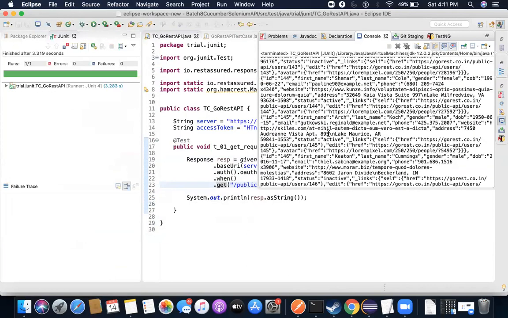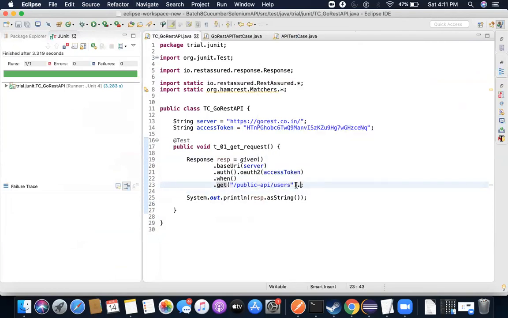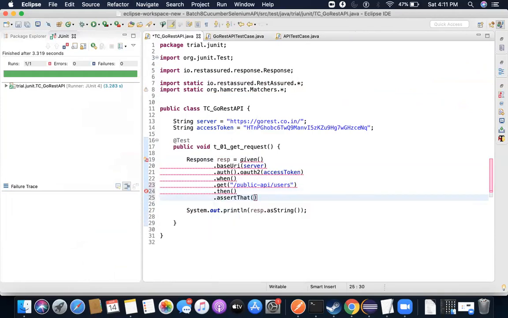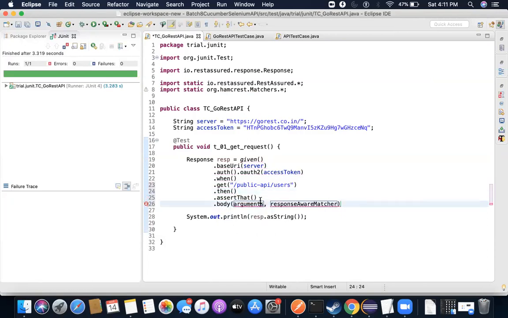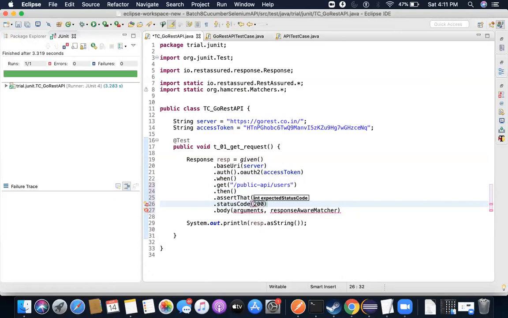I'm getting the response. It has sent me the response, success true, everything worked as expected, and the whole response. And now I can go ahead and write my further code, writing then dot assert that dot body. First, assert that the status code is coming as 200.